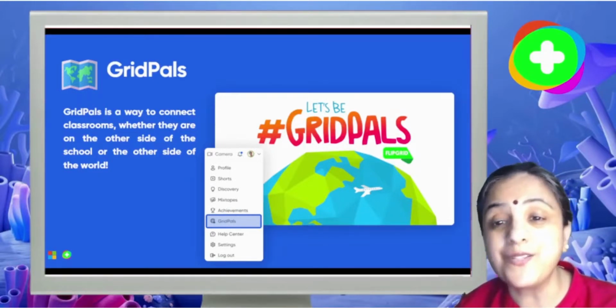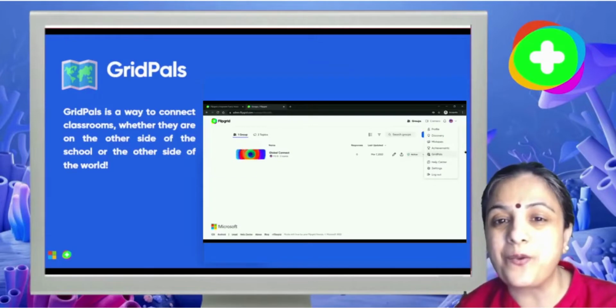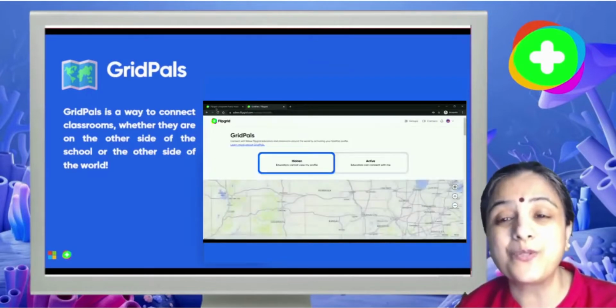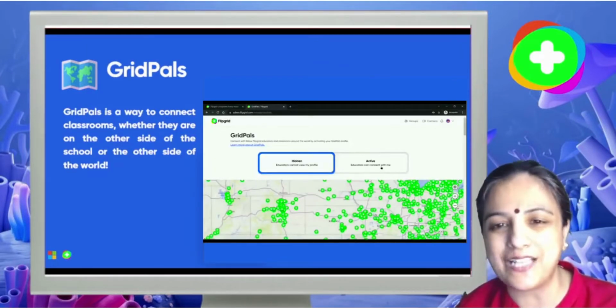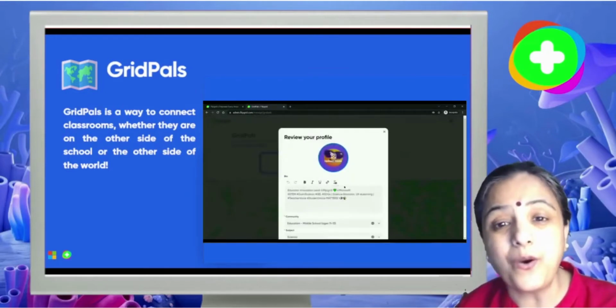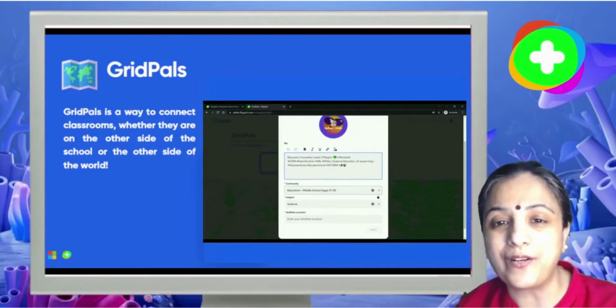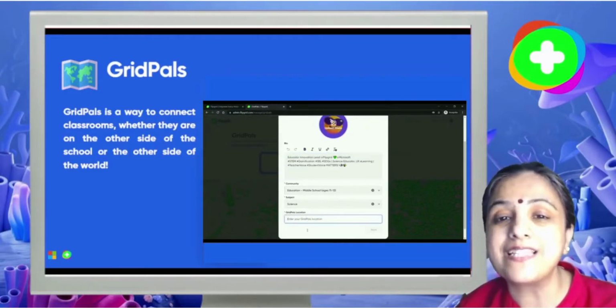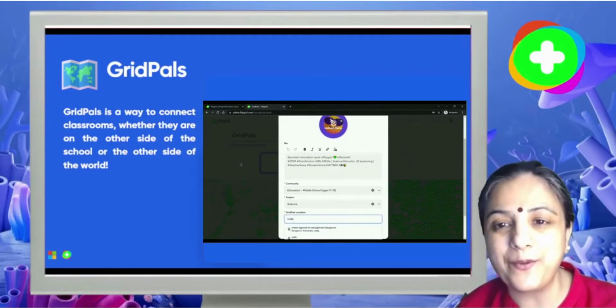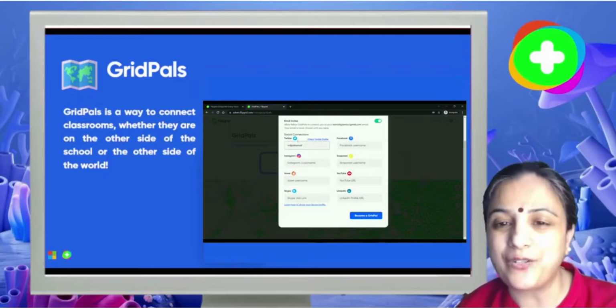So, how do you make these global connections? Well, your first step is to go to flipgrid.com and sign in as an educator, and then go across the tabs to GridPals. Step 2. Toggle your account from hidden to active. Step 3. Update your profile including your bio as well as any of the other subjects or grade levels and even your location, and you're set to connect.